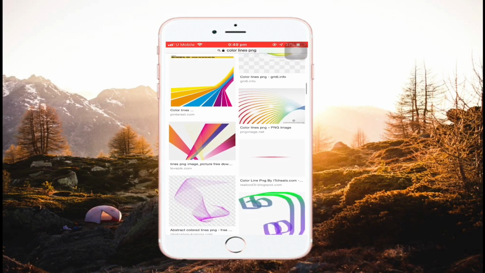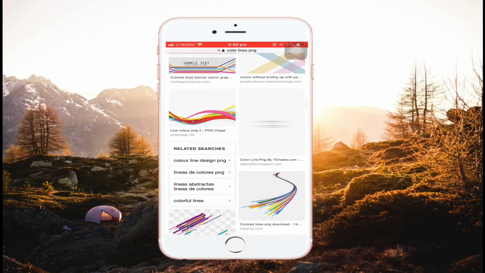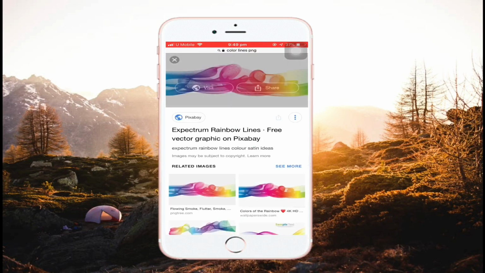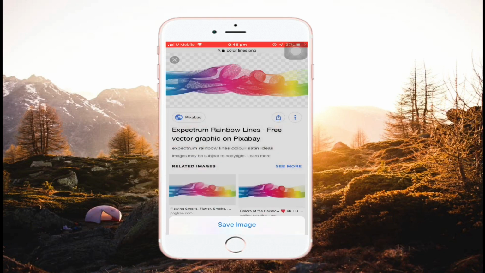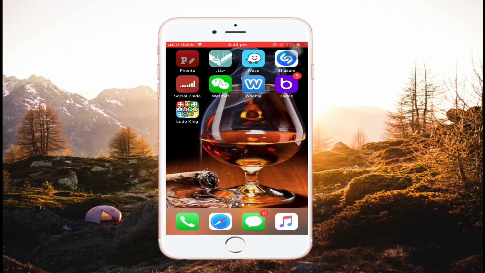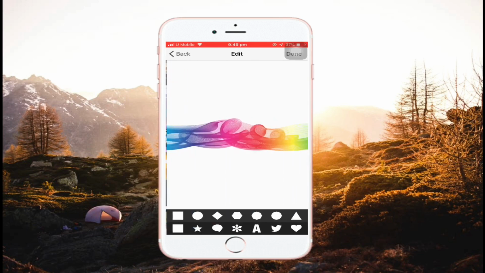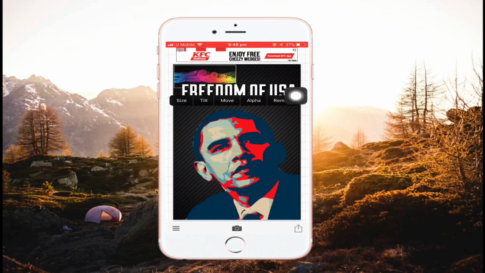Let's take this one. Let's wait because, sorry, actually my internet is very slow. We have to wait. Yeah, now we're gonna save it and then we go back to the poster and also the same thing, add image, and we're gonna put this picture inside our poster.